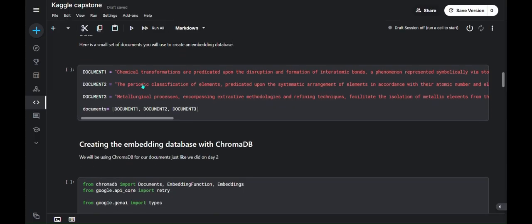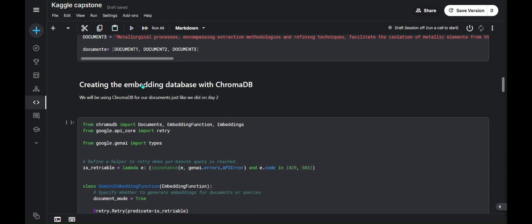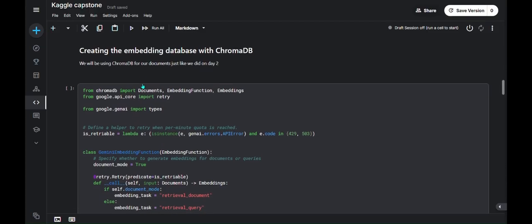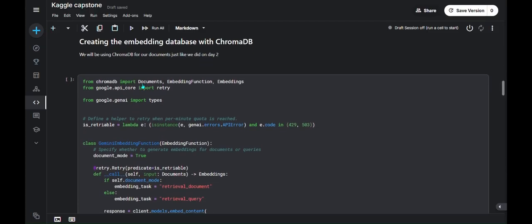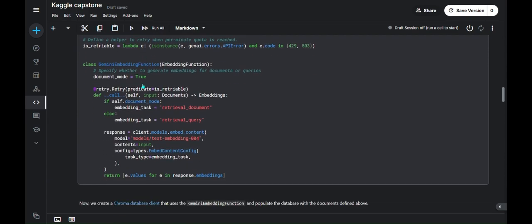We're using three example passages that mimic textbook content. Here, they're about chemistry, but this system could just as easily work with biology notes, legal documents, or user manuals. Now we define a custom class to use Gemini for creating vector embeddings. We include a switch to differentiate between embedding documents and embedding search queries.